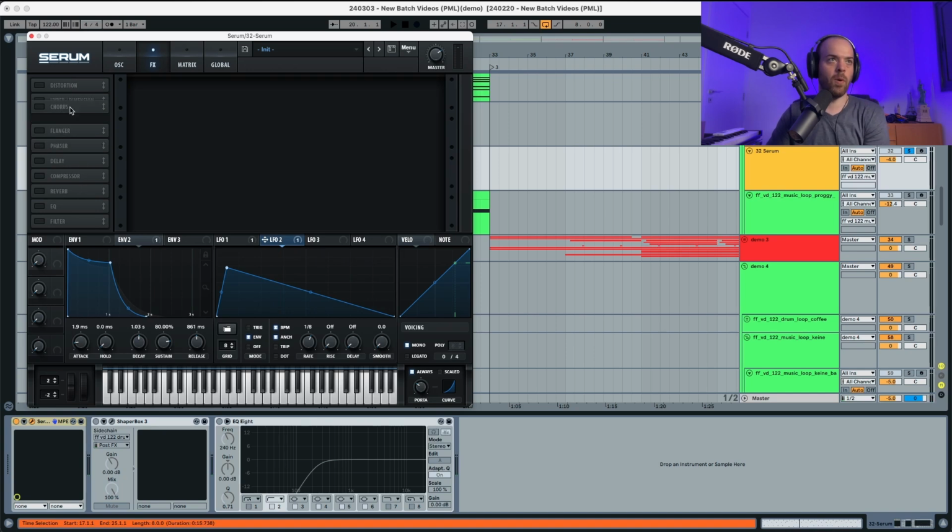Then we're gonna use chorus. Then after chorus, we're gonna use delay. And after delay, we're gonna use compression. Then we're gonna use a reverb after the compressor. And then after that, we're gonna just use an EQ.